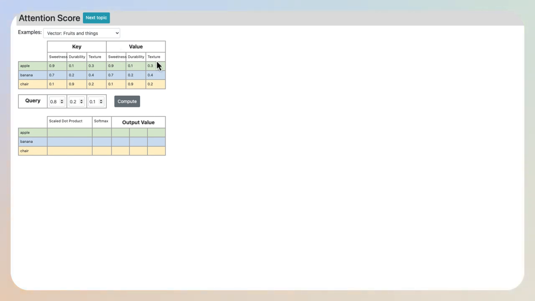In terms of attribute numbers, apple has more sweetness than banana and chair. Chair is more durable than both apple and banana. And finally, banana is richer in texture as compared with apple and chair. Please note that in a real-life system, these numbers are generated using some training mechanism involving various forms of embeddings.